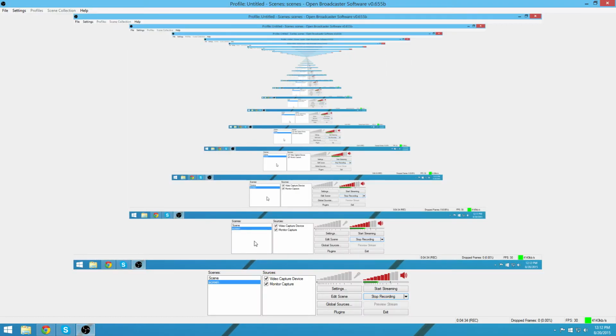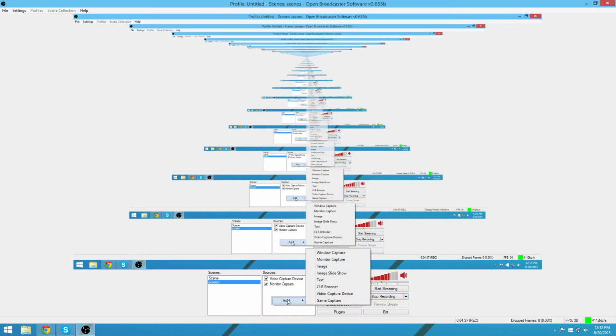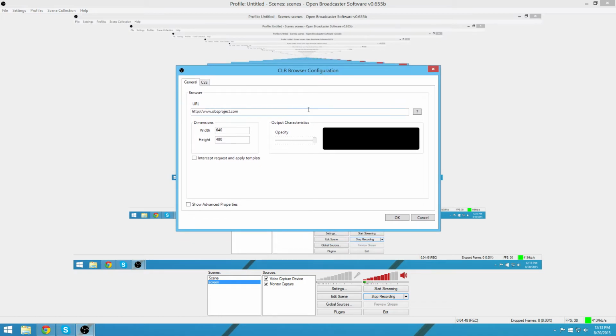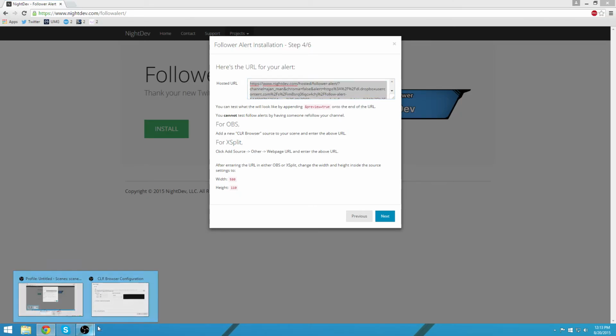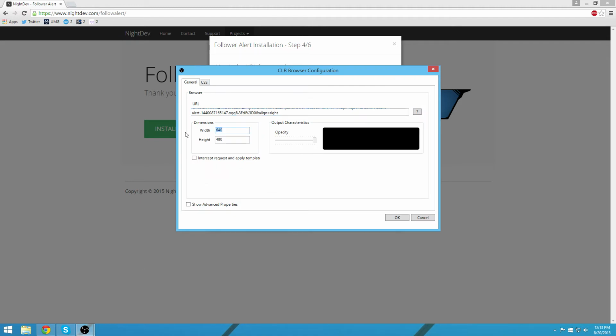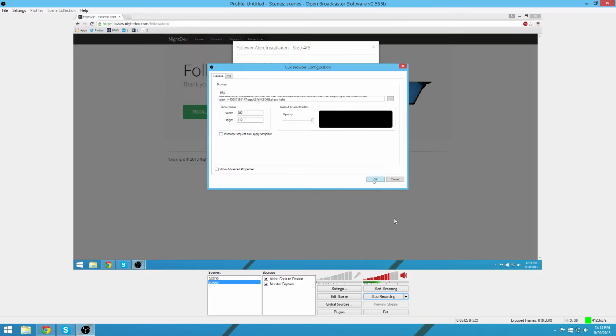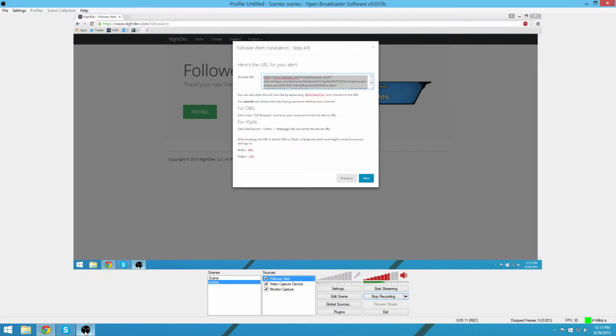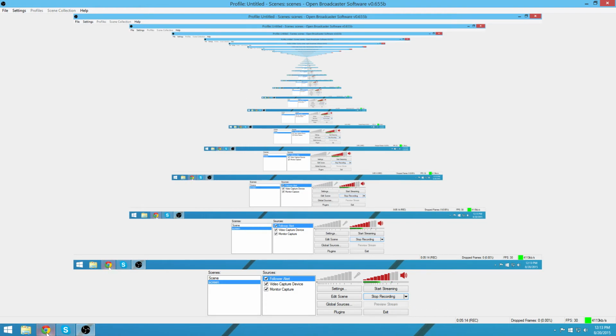Now you want to go to your OBS. Click add and click on CLR browser. I'm going to name it follower alert. Highlight this, click paste. That will paste the URL that was given to you by NightDev. After you do that, go to width, put 580, and the height as 110. Click OK. Now, if you did this right and you preview this, the alert should pop up.